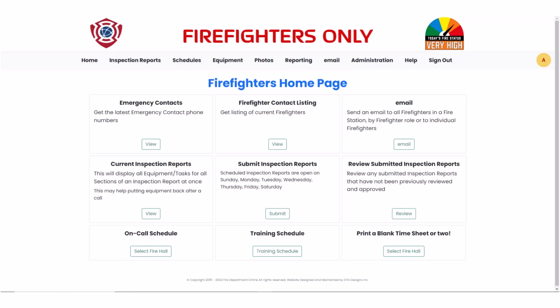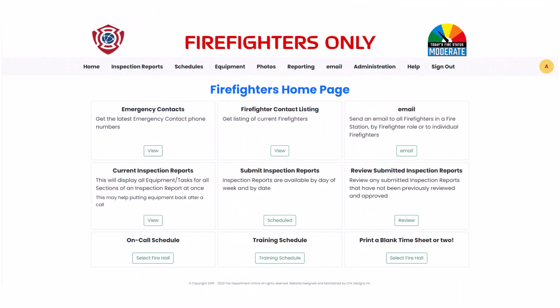Your home page will look a little different than what is being shown to you here, as your website will be customized for your fire department. Also, your fire department may not have implemented all options available within the fire department online software. You can review submitted inspection reports one of two ways.